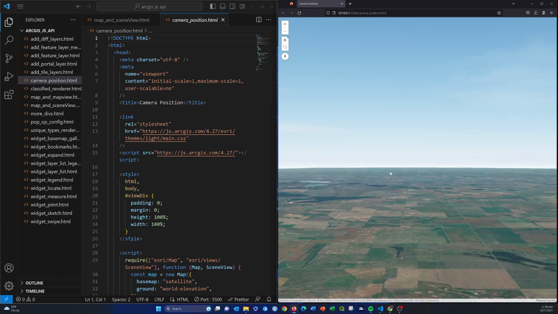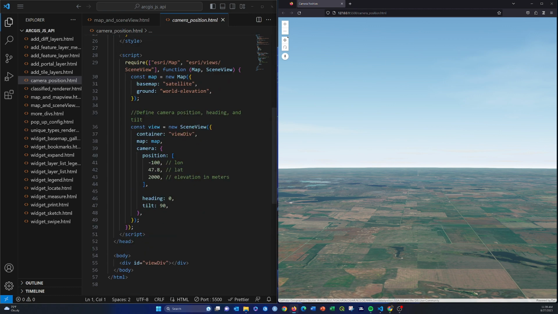Okay. As you can see, this one doesn't load looking straight down, and that's because in the code here we specify a camera position. In the scene view here, I'm again linking to the div, specifying what map I want to show, and then setting some camera settings. This position takes an array where the first value is the longitude, the second is the latitude, and the third is the height of the camera, its elevation. And then it takes a heading and a tilt setting. So this is basically looking north, kind of straight out, or at 90 degrees.